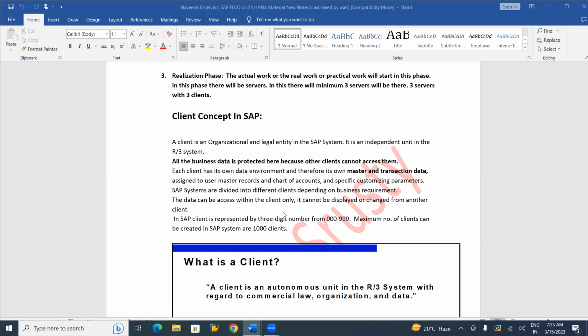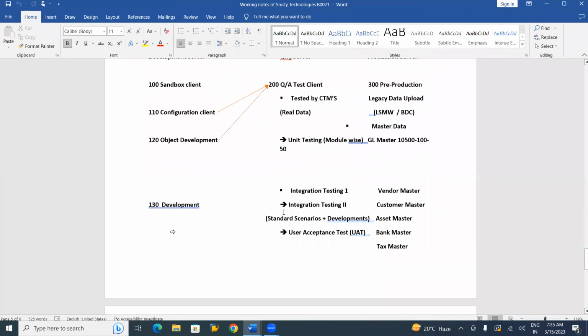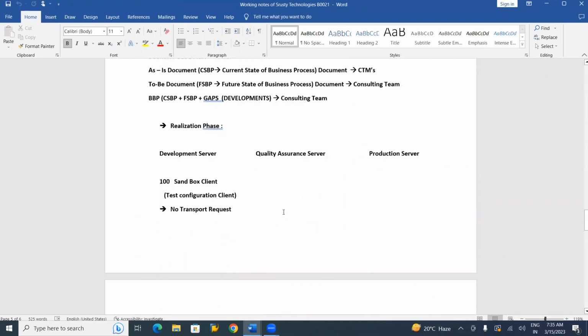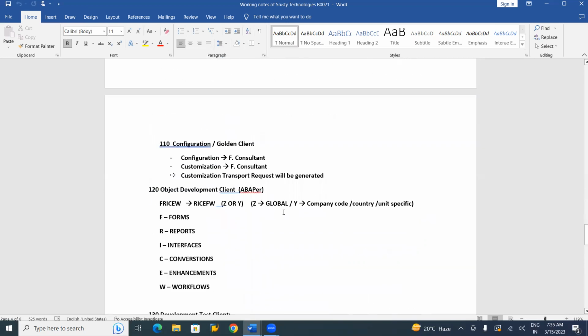So last session we started an implementation project. We started the realization phase, right? In the realization phase, we discussed the system architecture. Whatever the project may be, there will be 3 servers as we discussed. Any project, whether an implementation project, support project, testing project, rollout project or enhancement project, there will be minimum 3 servers.